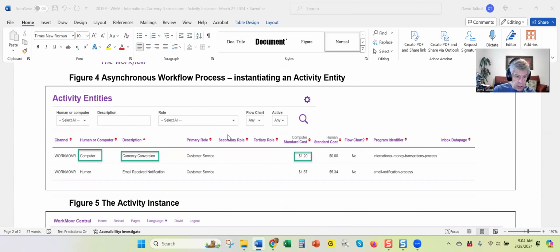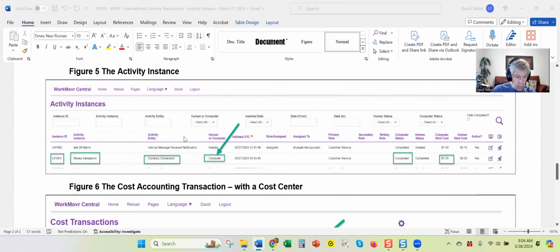And for Mary Smith's transaction here, we instantiate an activity instance, which is a currency conversion computer activity instance. And you can see that this has been completed, so there was no problem with Fixer. If there had been a problem, it would have just come up with a notification.